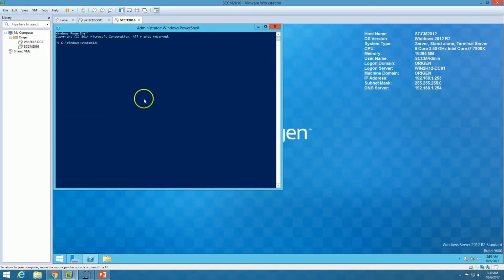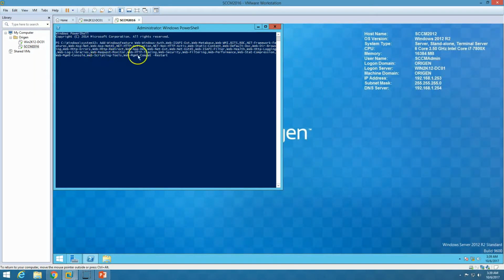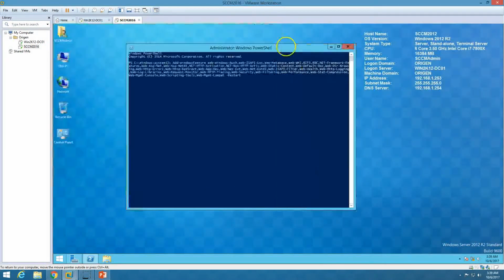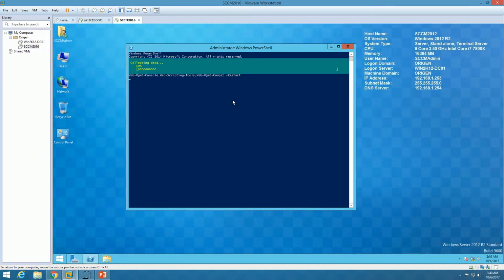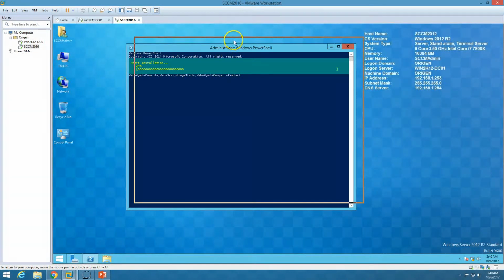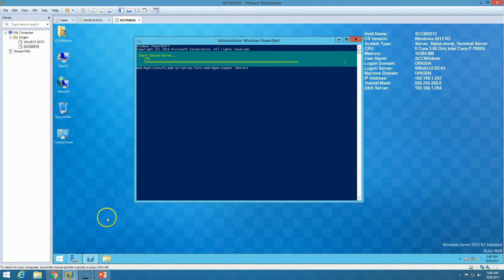I have copied the script here, which is going to add IIS, BITS, and basically all the required roles and features for SCCM 2016. So I'm going to run it. You can go ahead and get this script from the Microsoft website on TechNet. We need to wait a few seconds until this installation is completed.